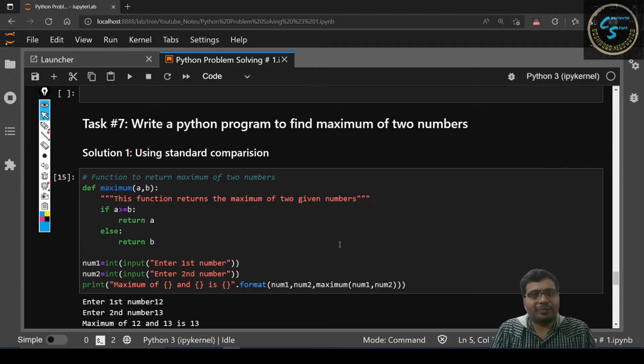In this video, we'll try to write a Python program to find a maximum of two numbers. And here we are considering two solutions, one with manual standard comparison and second with inbuilt function.